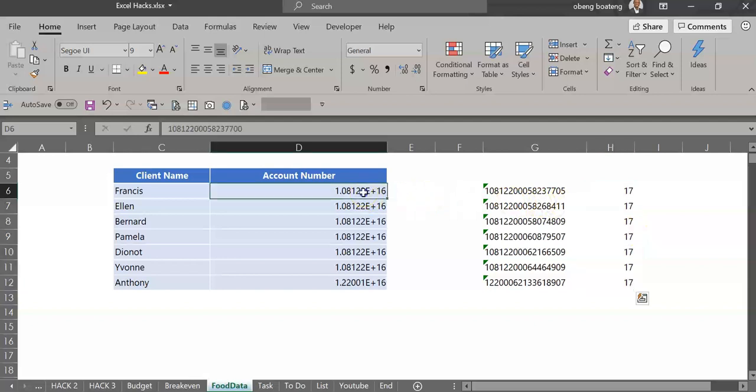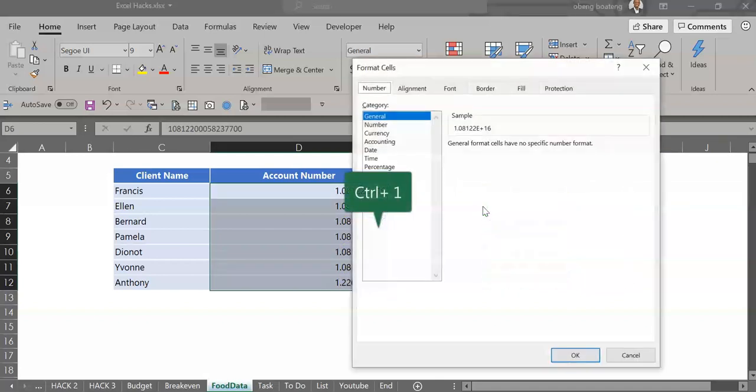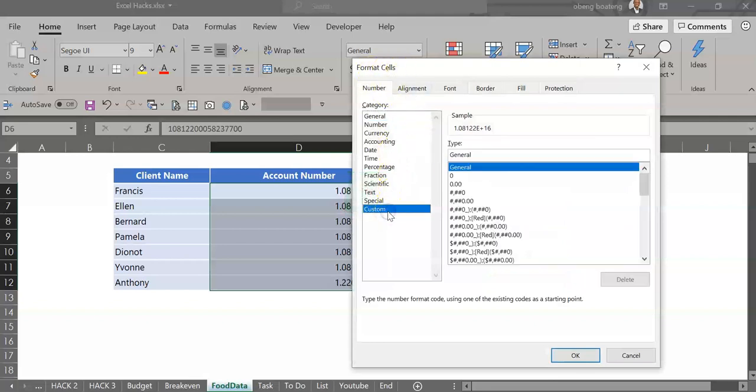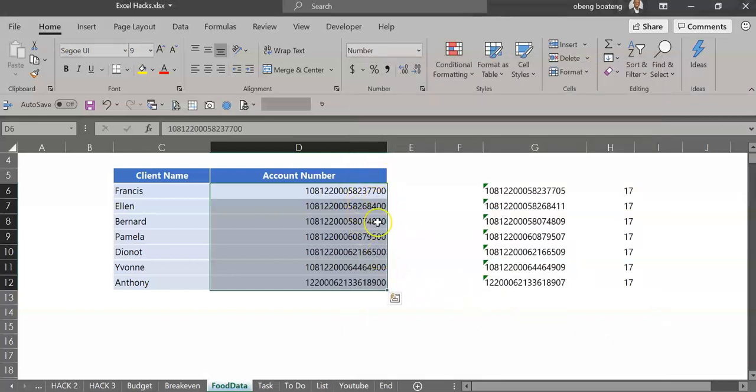One way to correct this is to highlight the range of account numbers in this case and press Ctrl 1. Ctrl 1 opens the Format Cells menu, and then come to Custom and then format this with 0. So essentially we are changing from the General format to the custom 0. The challenge with this though is that anything beyond the 15 characters, Excel will read as 0. So you need to be careful.